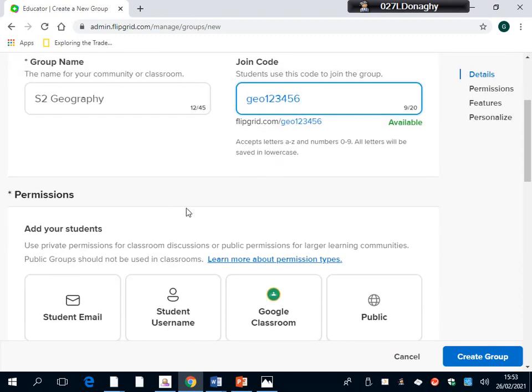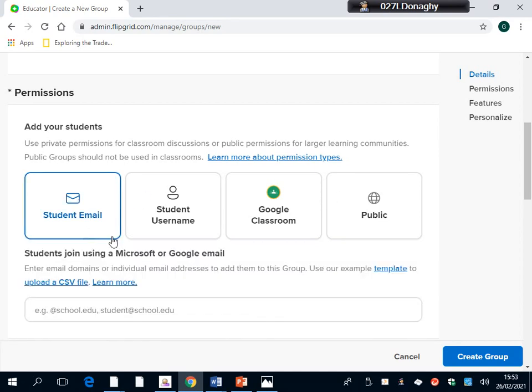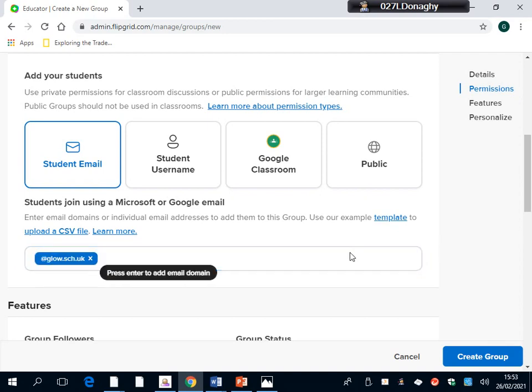And then you have to select your permissions. So if you made it public, then I don't think that would be safe for the kids. I think it's always best to do it with their student email. And the way that you're going to be able to give them access is if you click student email and you just put in @glow.school.uk, and that means that anyone with that email address is going to be able to enter when you share the code.